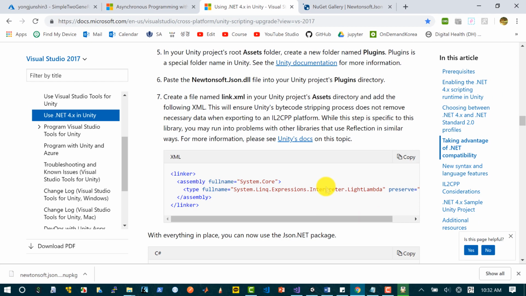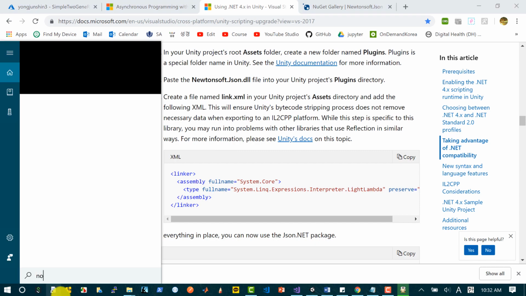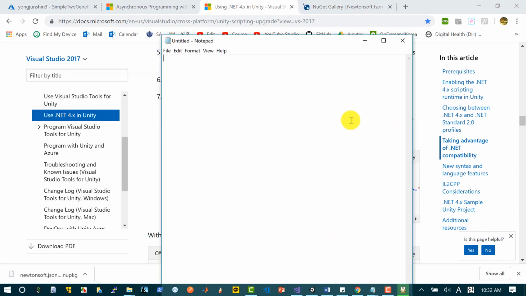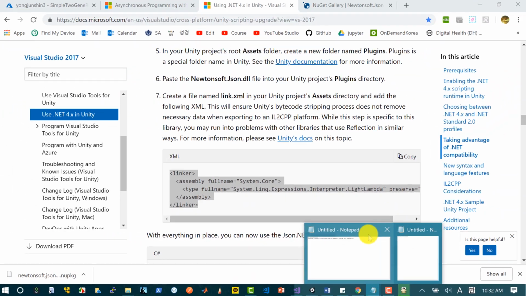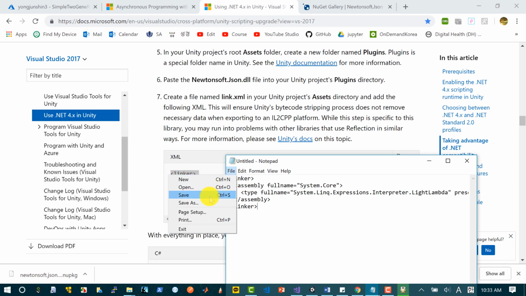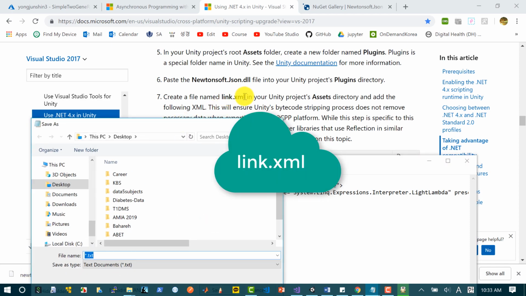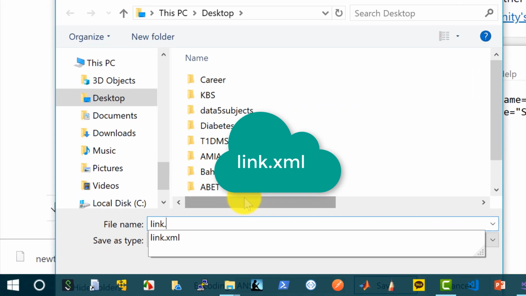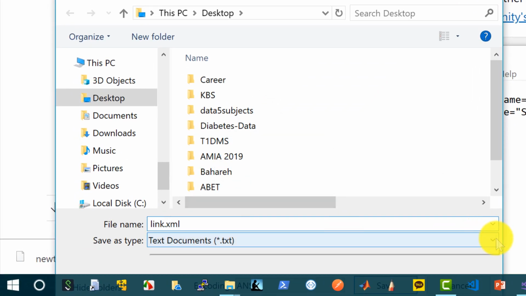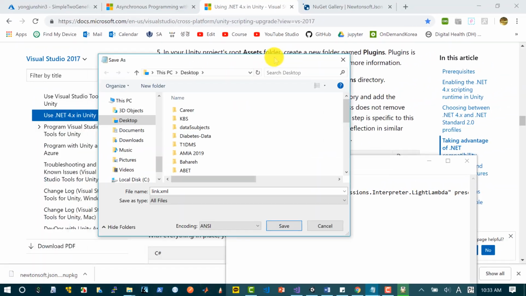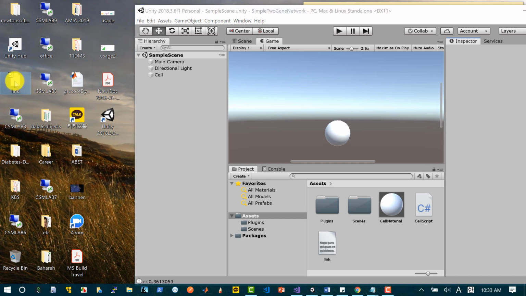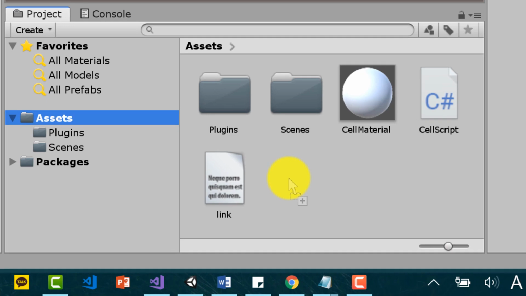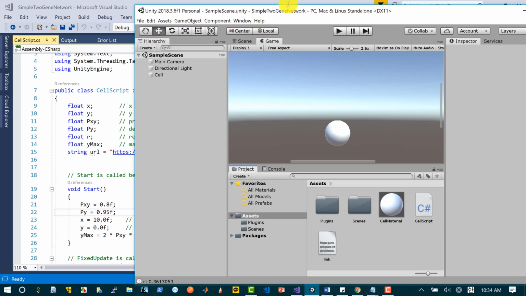So the last thing you want to do is you need to open any simple editor like Notepad, and then you want to copy and paste these lines into your Notepad and then you save this as link.xml. So you say link.xml and save type is all files so that you can keep this extension XML. Here on the desktop, I have this link.xml. So you want to drag it into this assets folder. Let me go back to the Unity and run the code.